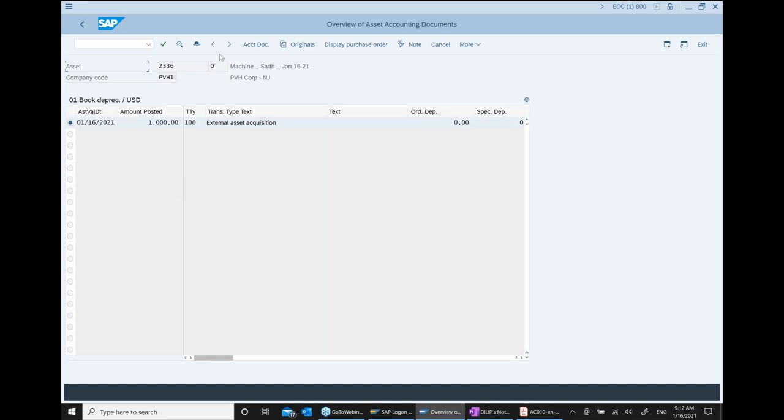Now here, this is what we have. This is the asset valuation date. This is the amount posted, 1000. Transaction type was 100. Then we do asset acquisition. So this is the asset acquisition. Okay. And depreciation value is zero. Nothing is depreciated. This is my asset. This is my company code.